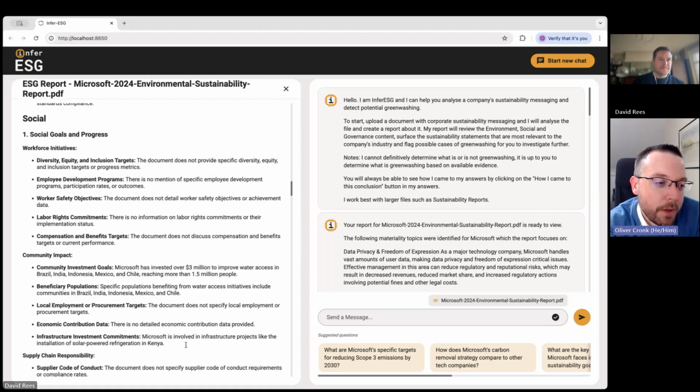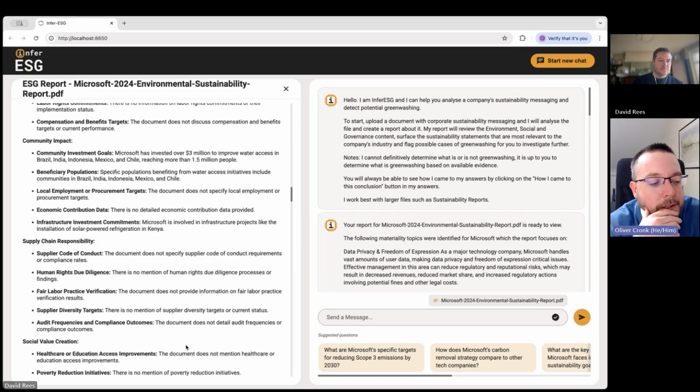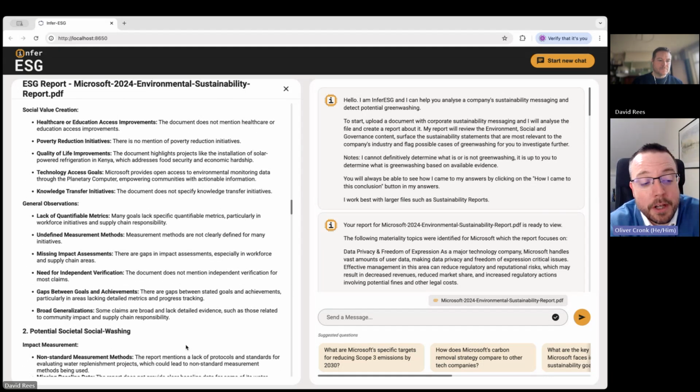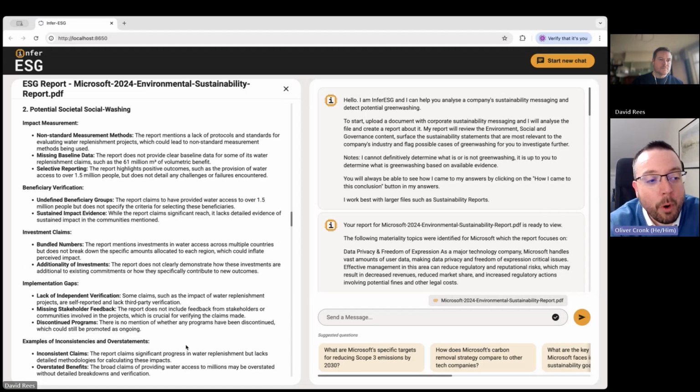The next area we get to is social. We do something very similar with the social things that are the goals and progress that's claimed. We outline that. We've got workforce ones here, then community, then supply chain responsibility, social value, and then general observations about that. And then the next section is to call out potential social washing based on what the report does or doesn't contain.